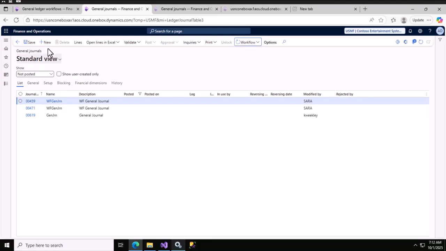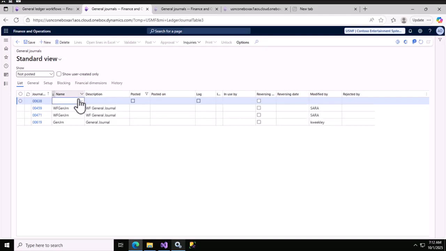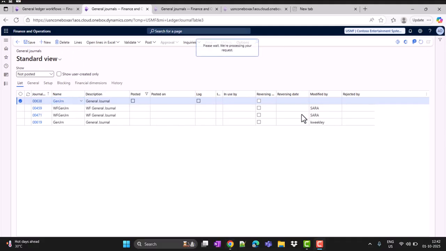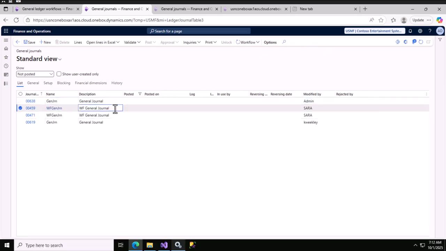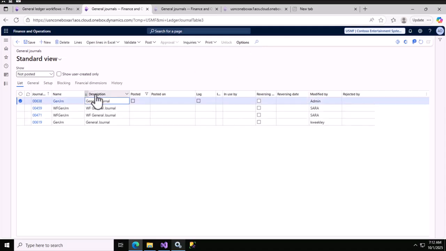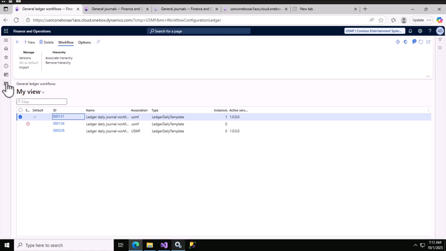So what I will do now is create a new entry here, and let's try to pick this journal. Okay, let me save this. Okay, so now we need to do one more setting here. You see currently the workflow button is not enabled here. For example, if I go to this one here, you see this workflow button is enabled. For this one, it is not enabled. So for that, we need to do a setup here.